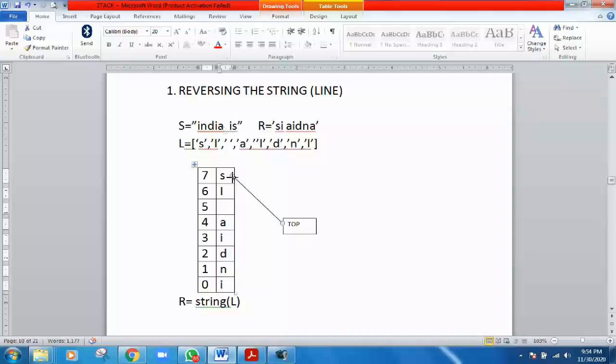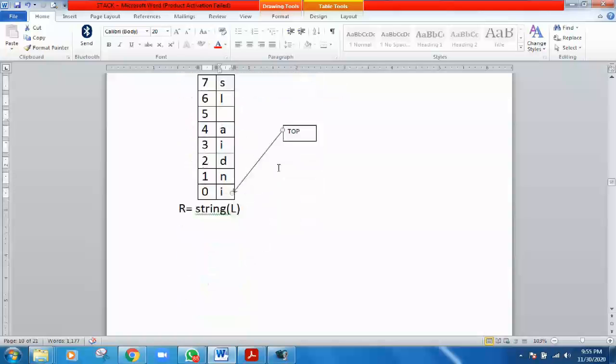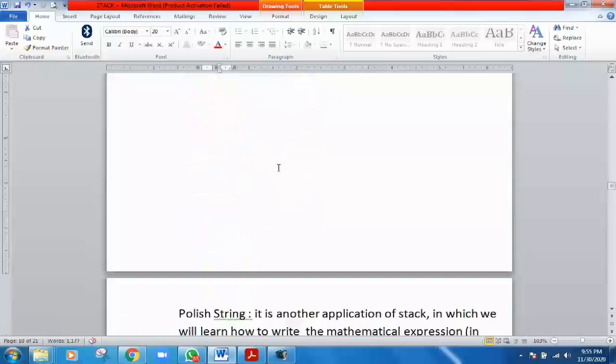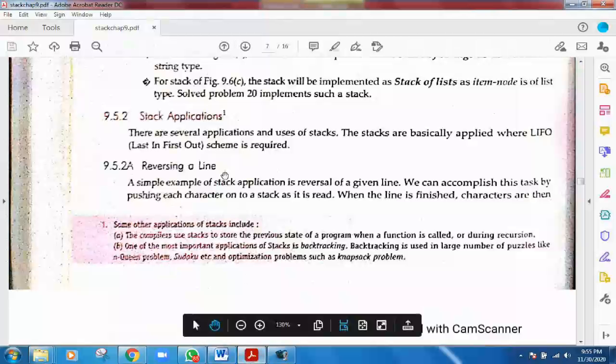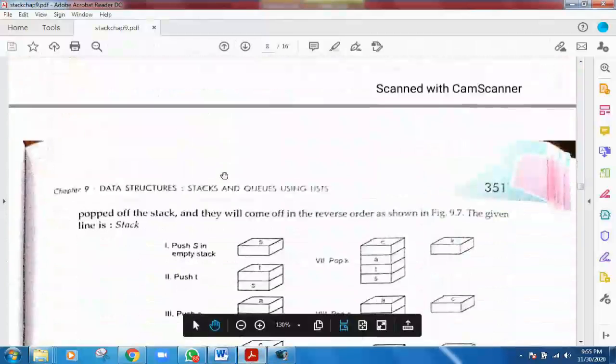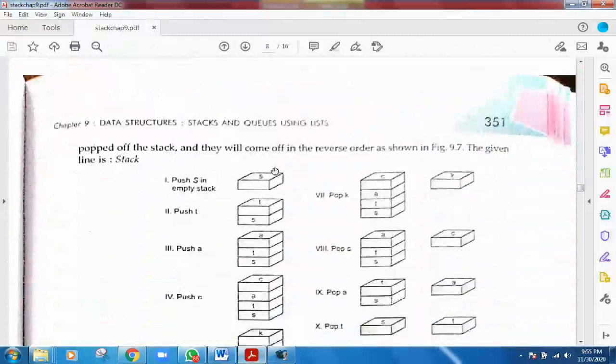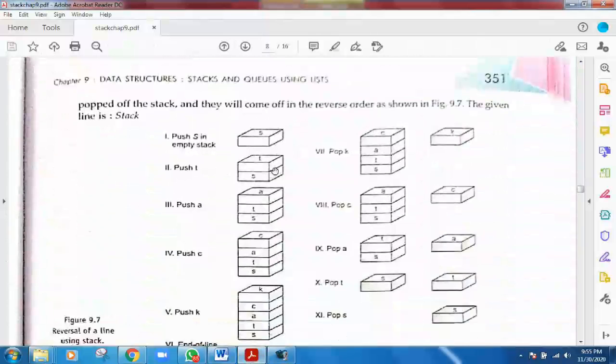Now if I do the reverse process, that is, if I pop each and every element of the stack, top will finally become -1 and the stack will become empty, but the elements come out reversed and we get the reverse of that particular string. In this way you can get the reverse of any string or a line. This can be shown in your book also.